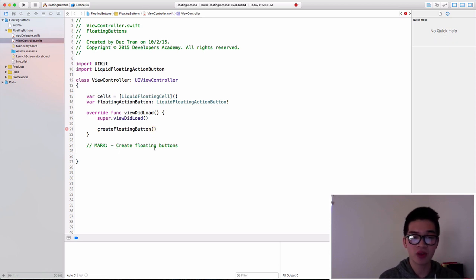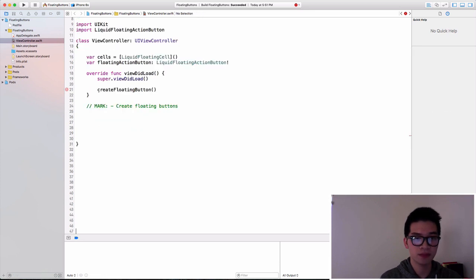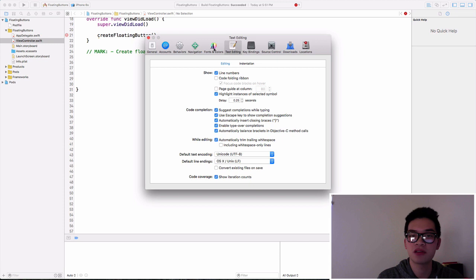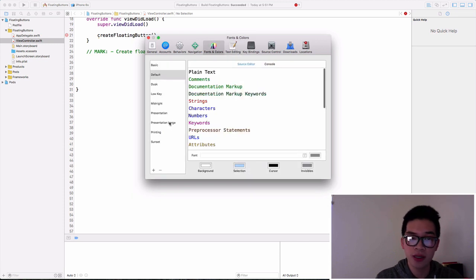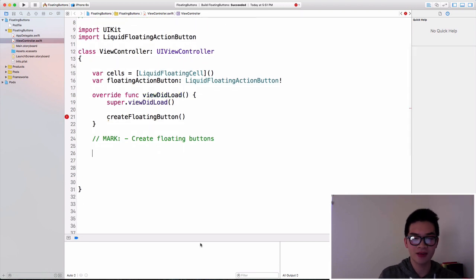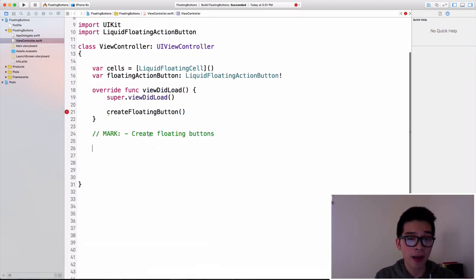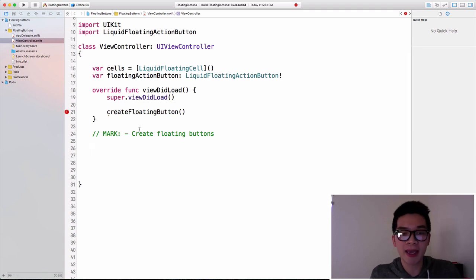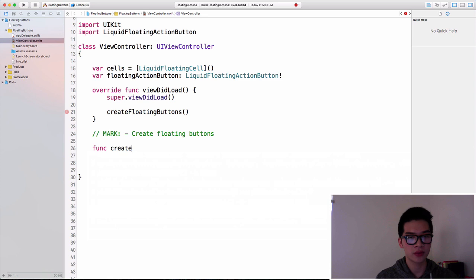Next, in the view load, I'm going to create a function called create floating buttons. This is the function that we'll need to write below here. So let's write that first. Oops, I forgot that the font is terribly small. So here we go. There we go. Good. In here we're going to create the floating buttons, and to do that, let's implement this: func create floating buttons, and I'd like to make this private.